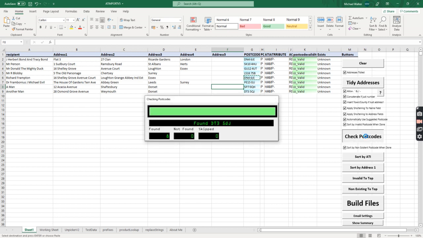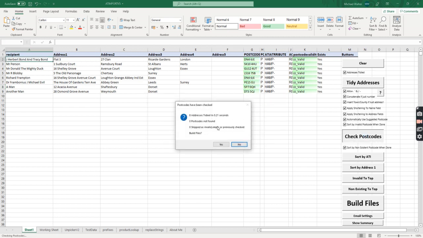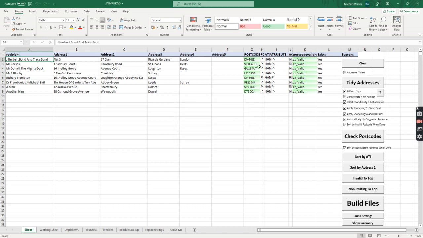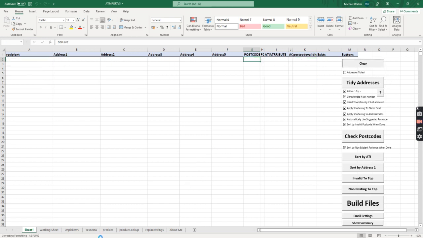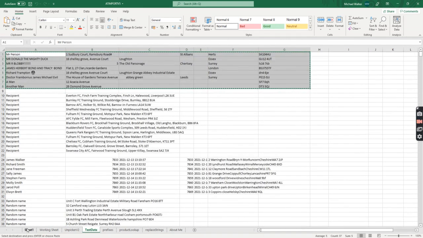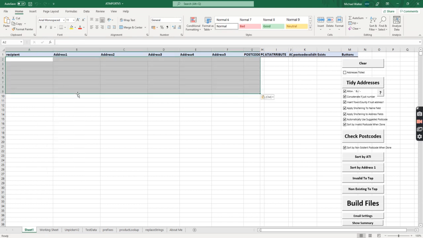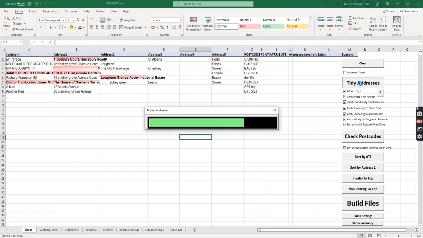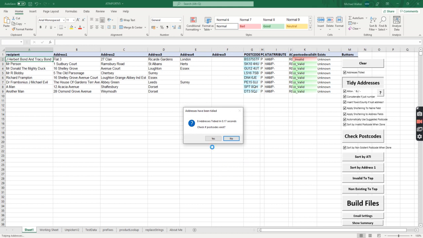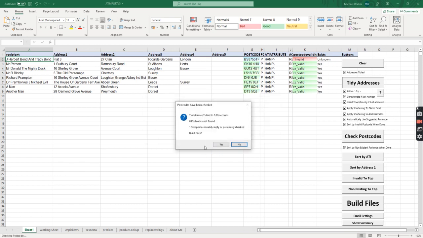So then we can hit check postcodes. That's gone and looked up the postcodes, and it said, yeah, fine. No postcodes weren't found, and we didn't skip any. Sometimes what you'll find is, let's bring this back in. So if we were to do that, and I don't notice this, and I just go, oh, I'll check if the postcodes exist, it skips that one because it said, well, it's not valid, so I'm not even going to bother looking it up. So you need to go and fix that.